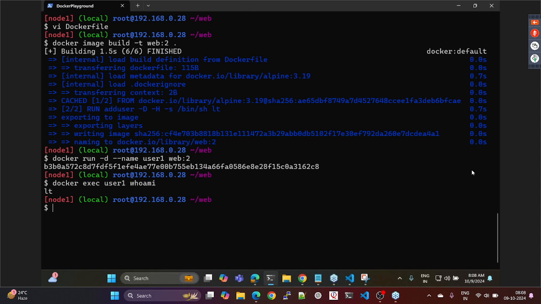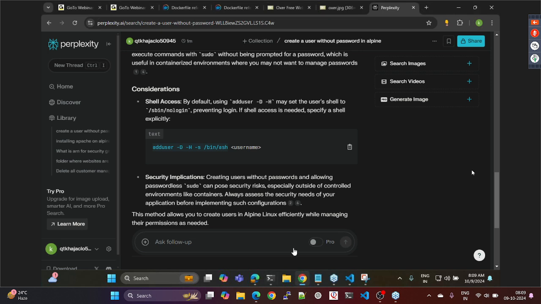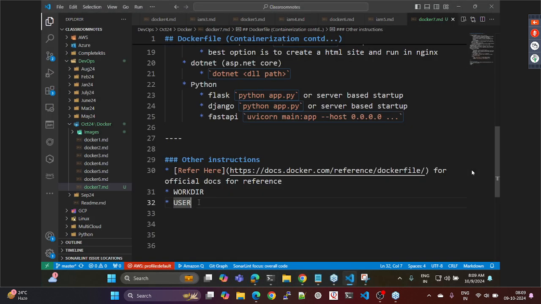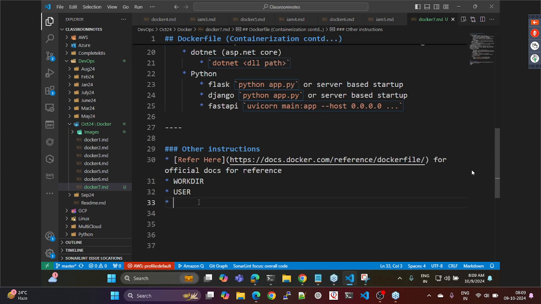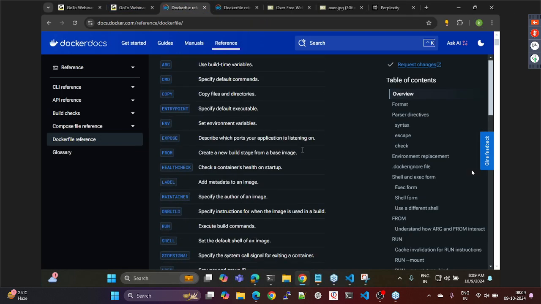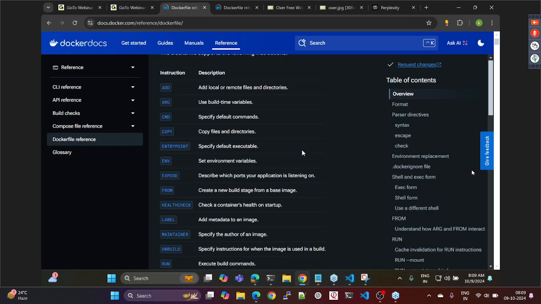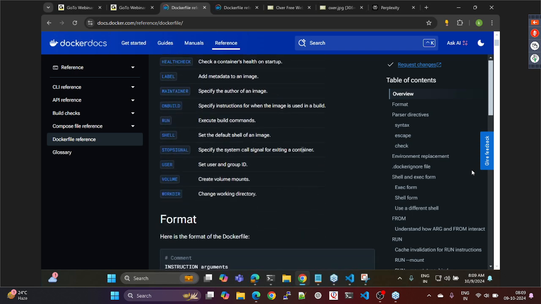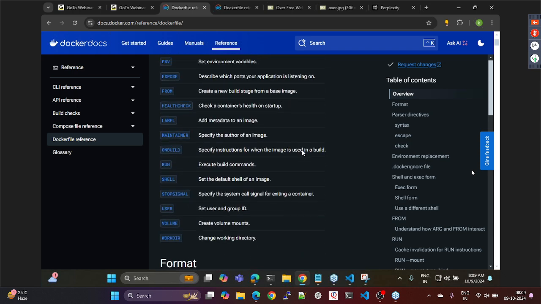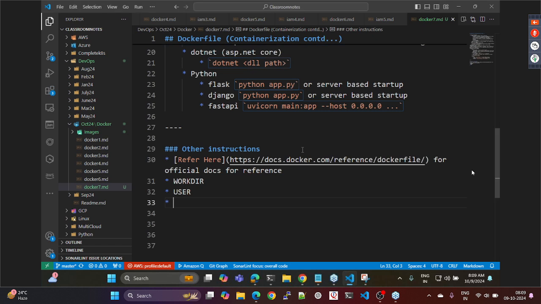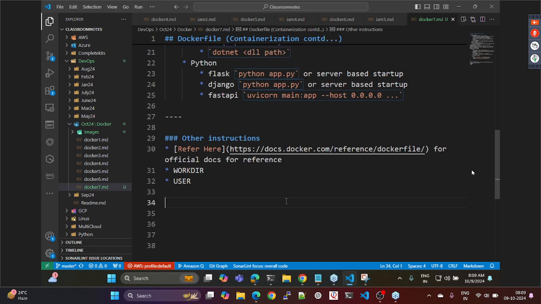The user can be part of your image, but if the user is not part of the image, you can also create the user as part of your Docker instructions. Am I clear on this? Yeah, right. So do we understand user now? Yeah, fine then. Expose we have spoken, label, user. This should be enough for us to do decent work.